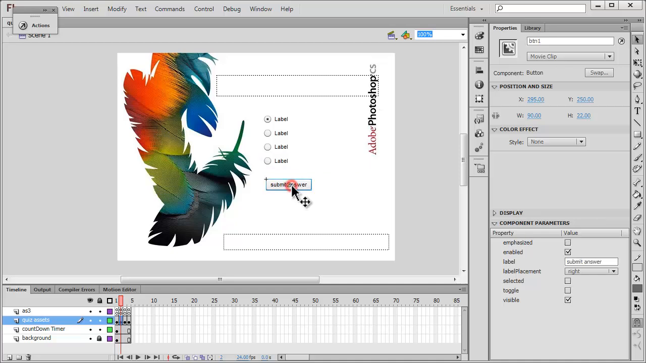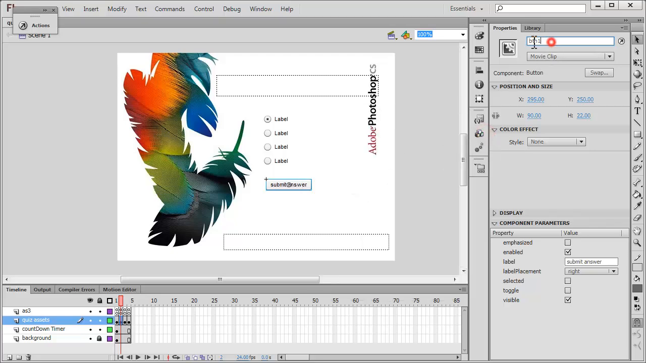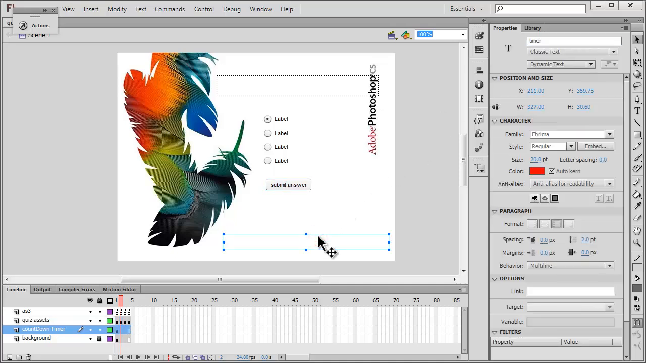Okay, we have yet another submit answer button, which again we can pull from the components panel. It has an instance name of btn1. In the earlier frame, the instance name was btn. Okay, and this is the countdown timer text field, which has an instance name of timer. So pretty much the same arrangement, people.